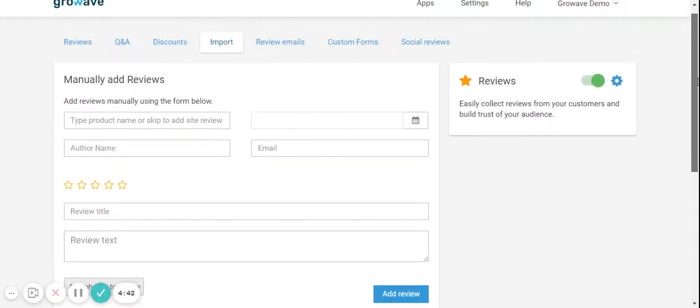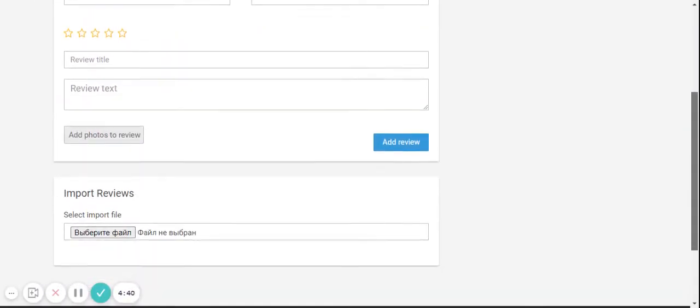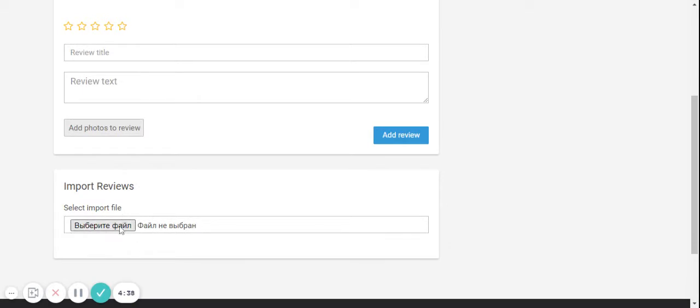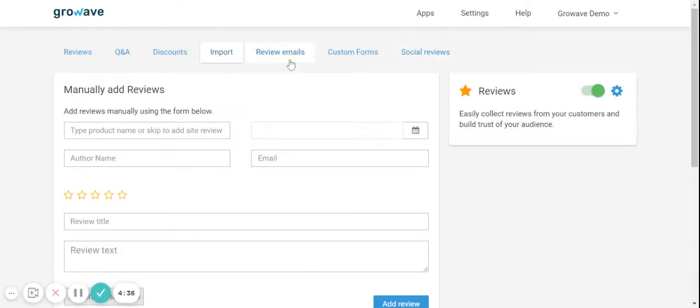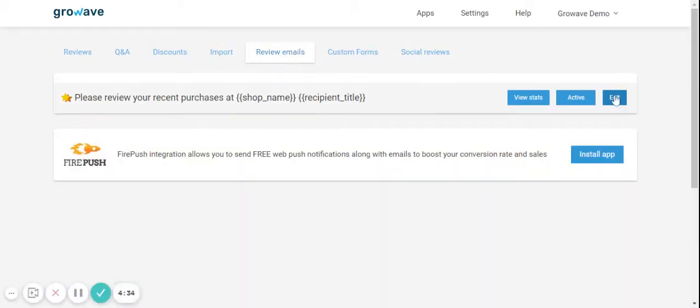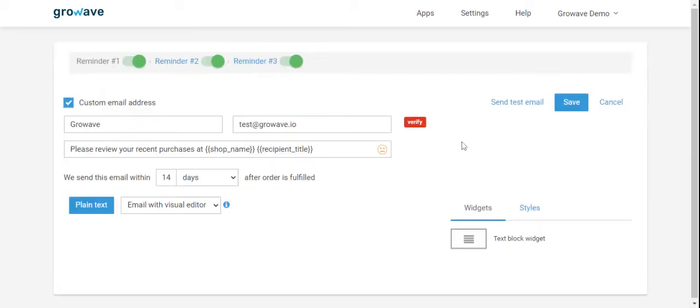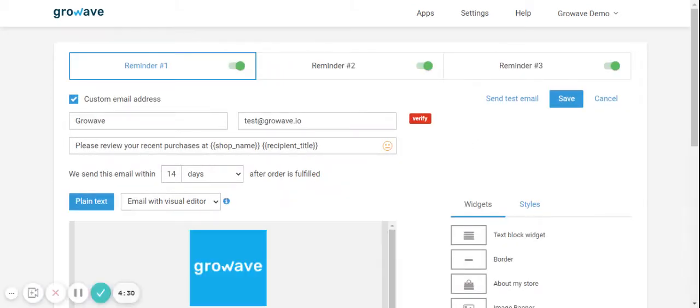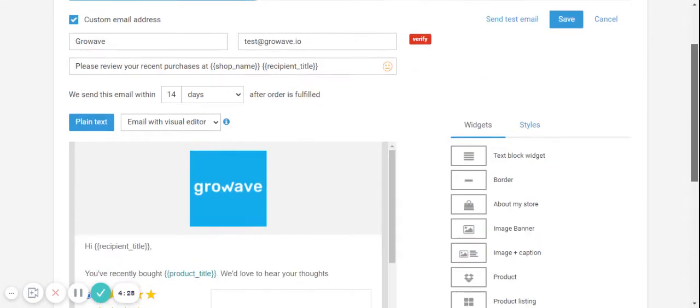In this page, you'll be able to add reviews one by one or via a CSV file by uploading it here. As for the review emails, you'll be able to adjust the scheduling of the messages and set up the reminders.